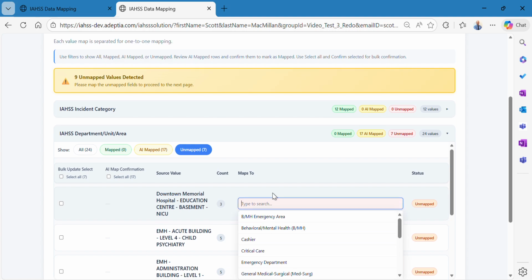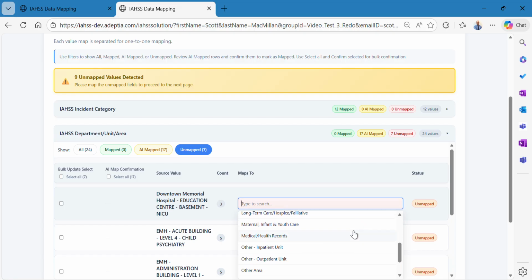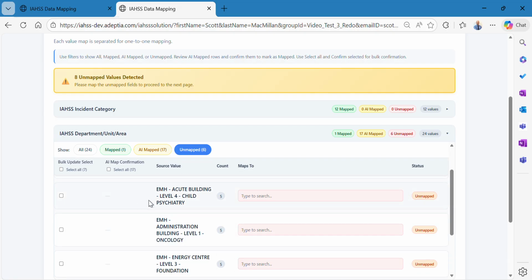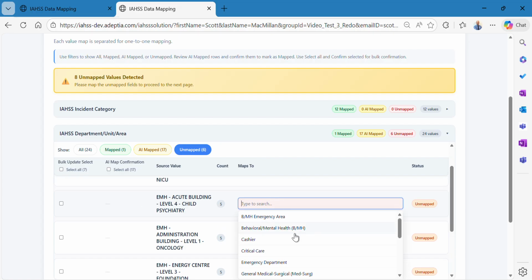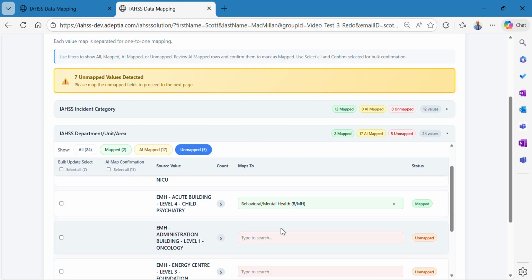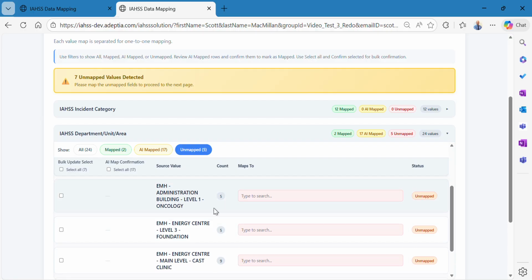So I can start typing maternal, or you can see, because it's a short list, you can scroll through them all, and I'm going to select the maternal one. Psychiatry would be behavioral, which is option number 2 right there. Oncology, in this case, this is an inpatient. There is no oncology department, so this would be other inpatient unit.